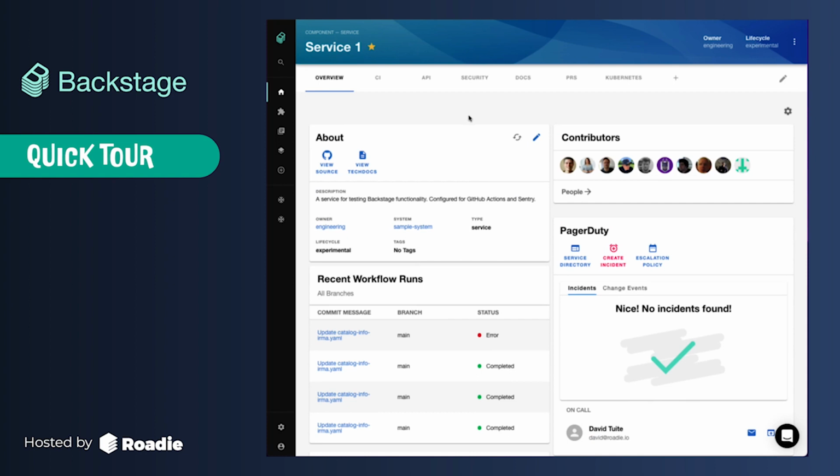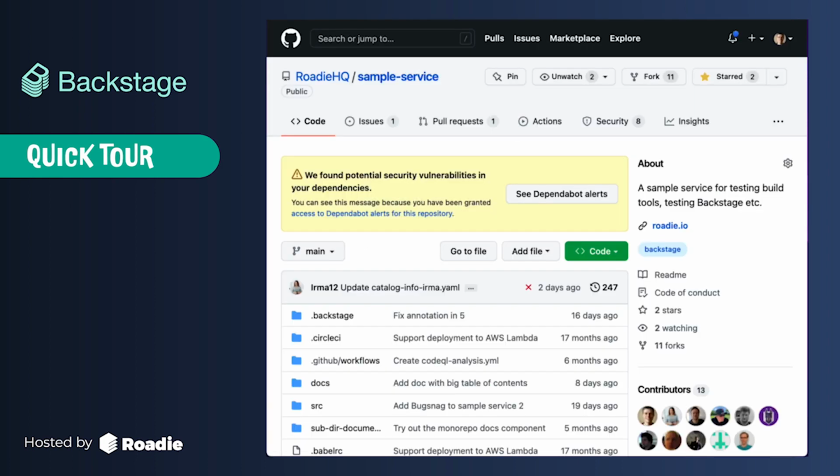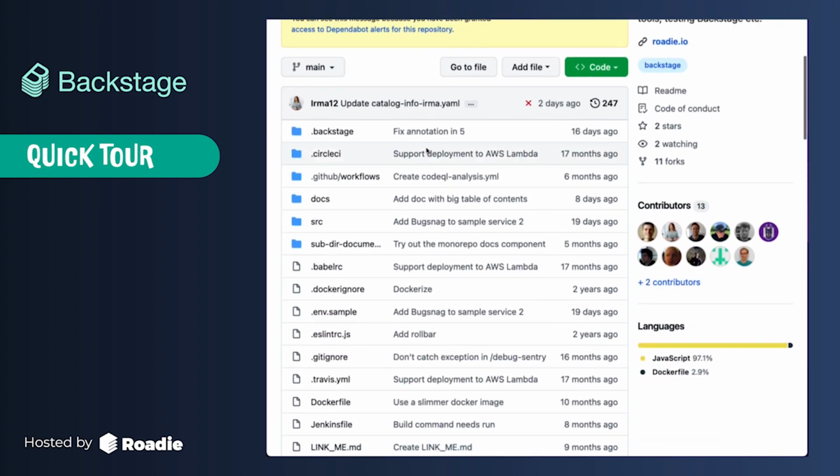Now, I'm going to show you the GitHub repo which backs this service so that we can see how this functionality works. Here's the Roadie HQ sample service. This is an open source service that you can look at yourself and you can use as a template for your own Backstage catalog entities.